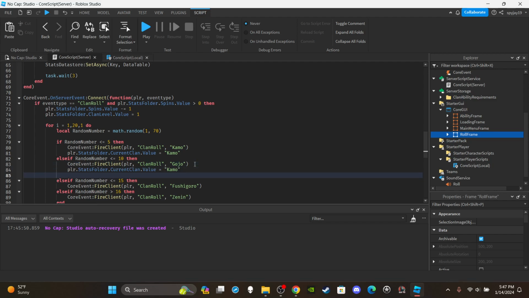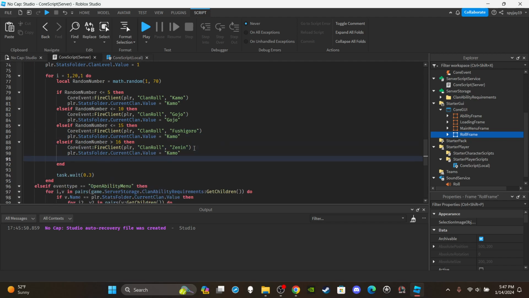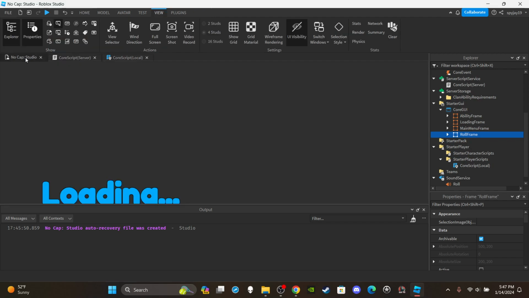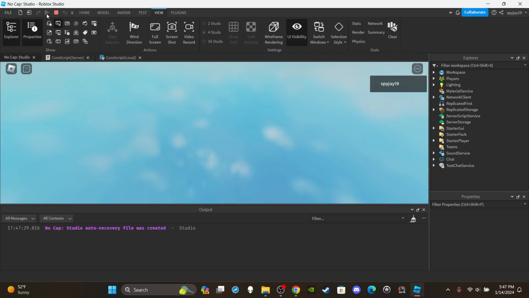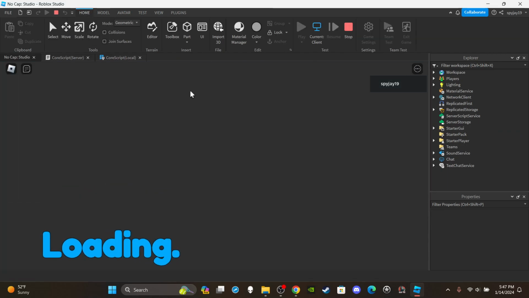So up here it's Kamo, down here it's Gojo, right? And down here it's Fushiguro, then down here it's Zenning, right? So it's Control C, Control V, Control C, Control V, and boom. Okay, let's test this again. We need to make sure that works. Make sure data saving works, as well as test the ability menu.